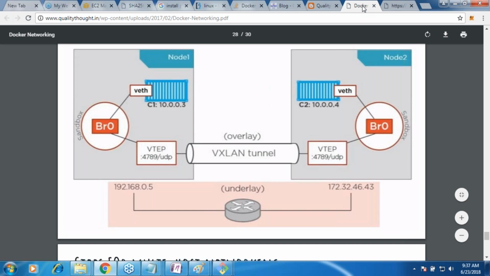You would have a virtual Ethernet connection which will go to the sandbox, and sandbox will take it to the virtual endpoint, and endpoint will take it to the VXLAN tunnel, right? And VXLAN tunnel will take it onto the other side. This is all logical. This is all logical layers. Physically, the same underlay connection.